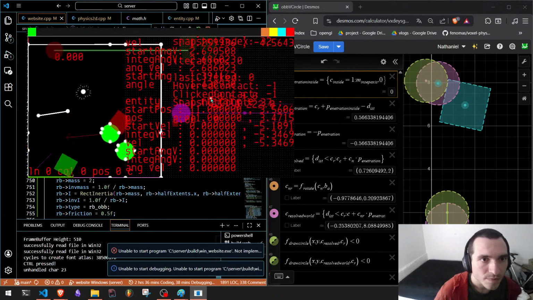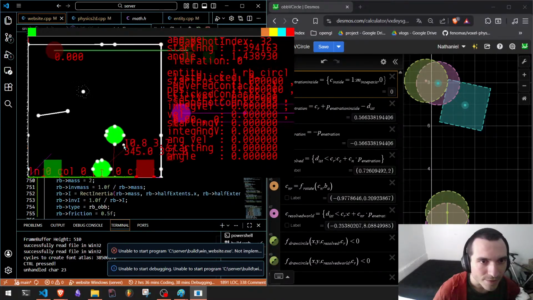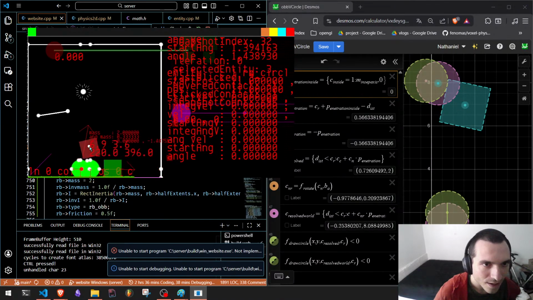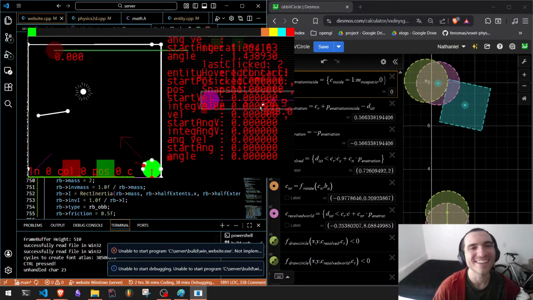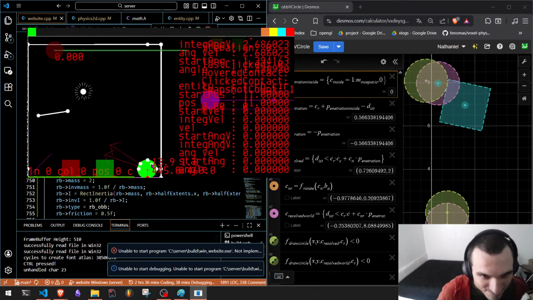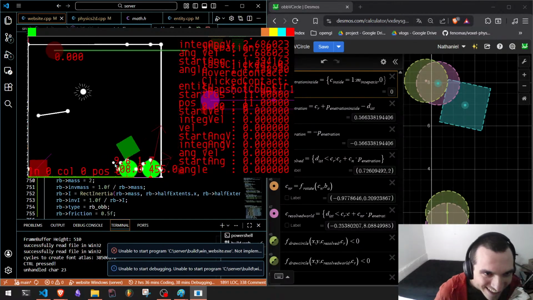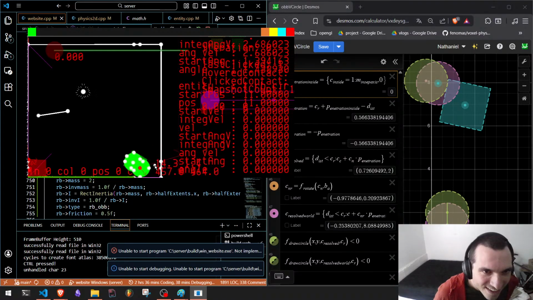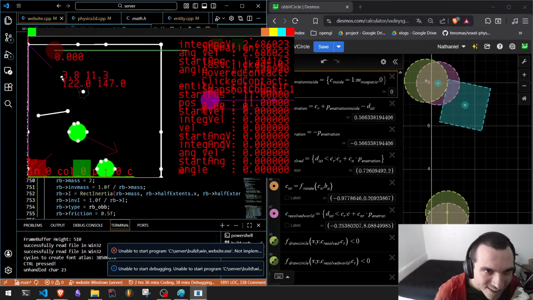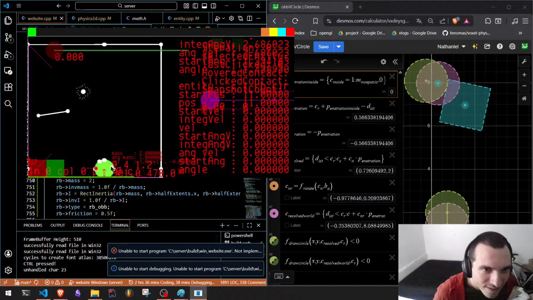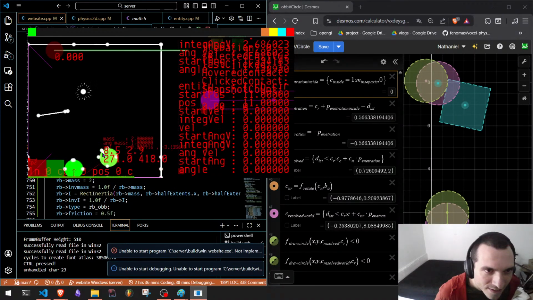Okay. I'm not resolving... Am I resolving collisions? I am resolving collisions between circles, but... Oh, okay. It's just for static resolutions only. So... that is interesting. Getting sucked into each other. Huh.